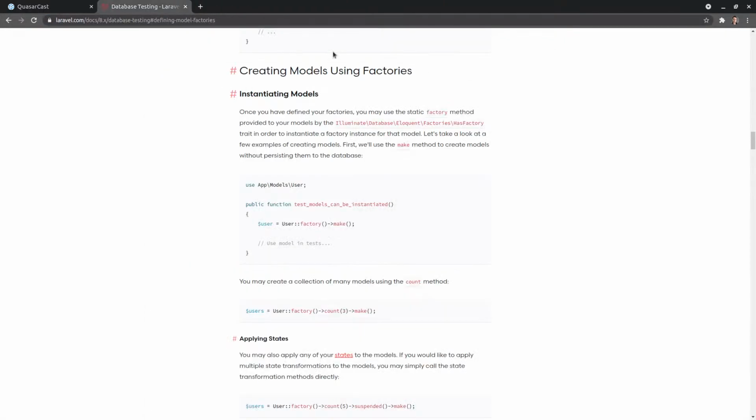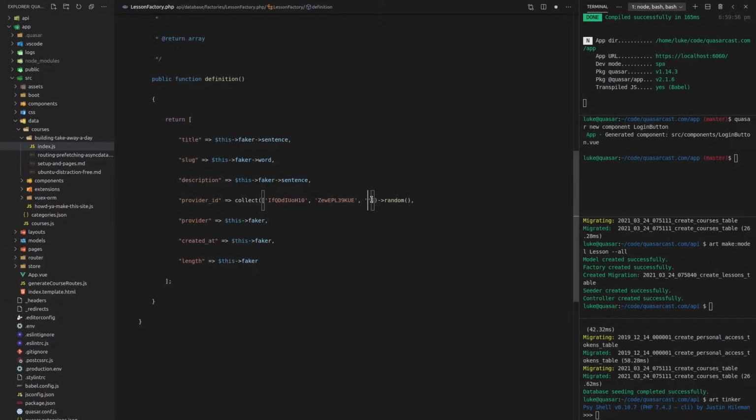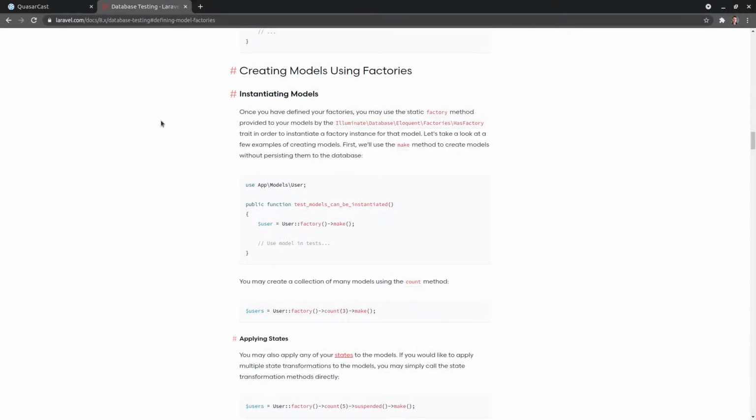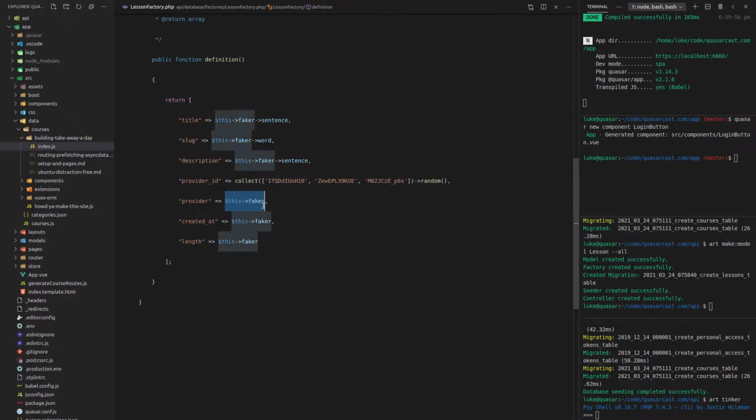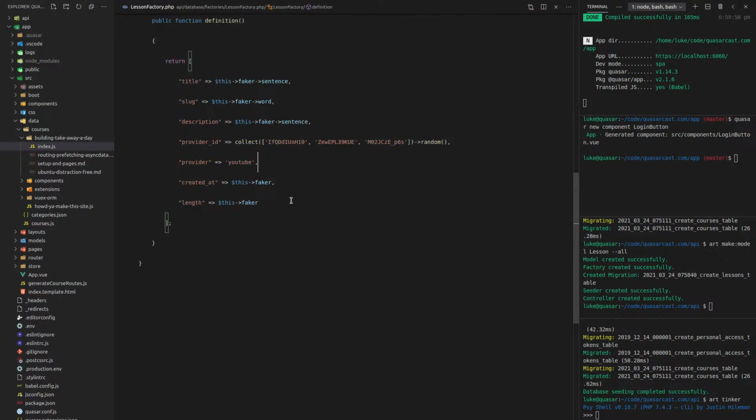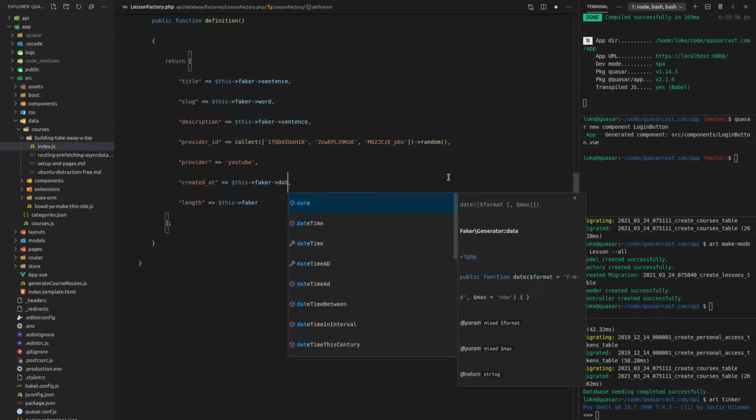Now I can get rid of all of those tabs. I try and keep my tabs down as much as possible, otherwise I get overwhelmed. All right, so now let's set the provider, and the provider is going to be equal to YouTube, because these are all YouTube videos. It would be nice to have a mixture of YouTube, Vimeo, and other providers, but it's going to be too much work for now, so let's just leave it at YouTube for now.